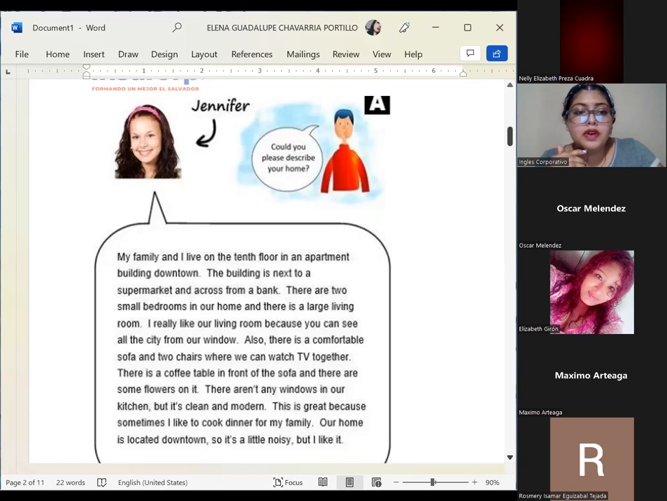Also, there is a comfortable sofa and two chairs where we can watch TV together. There is a coffee table in front of the sofa and there are some flowers on it. There aren't any windows in our kitchen, but it is clean and modern. This is great because sometimes I like to cook dinner for my family. Our home is located downtown, so it is a little noisy, but I like it.